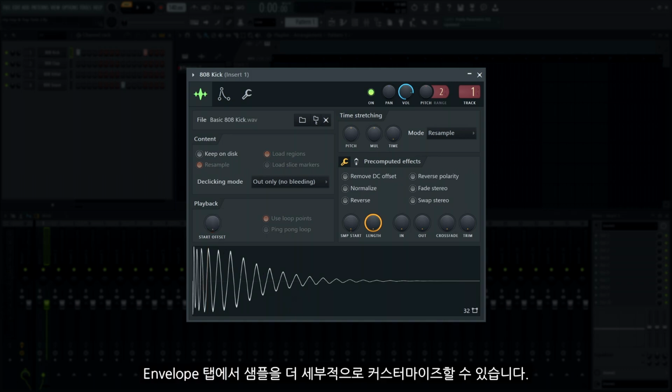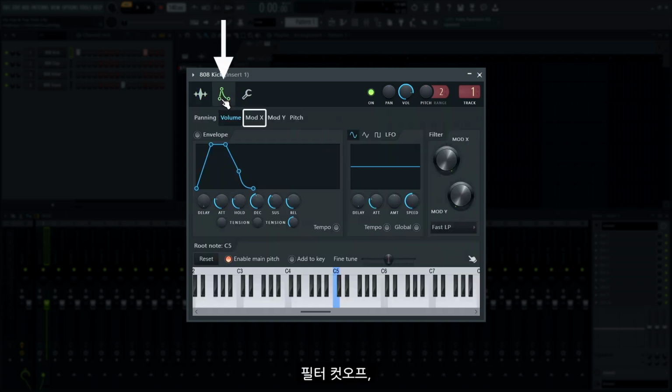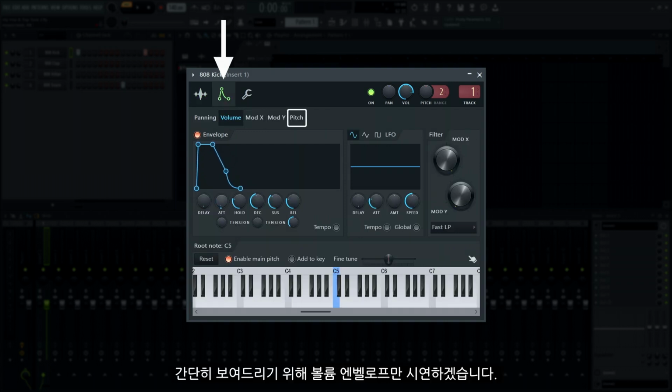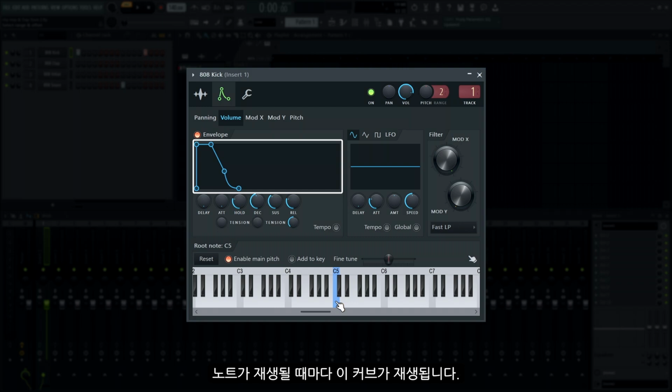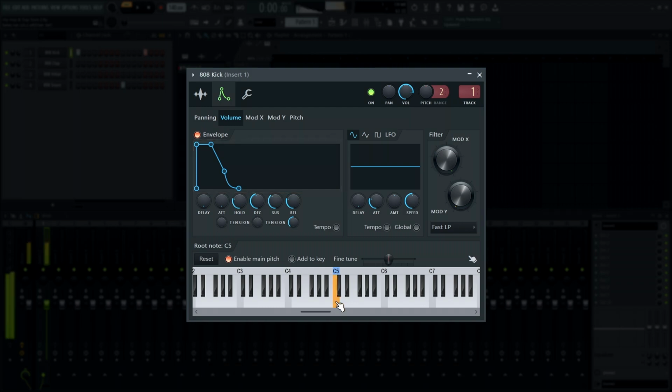You can further customize your sample in the envelope tab. There are envelopes for volume, filter cutoff, resonance, and pitch. I'll demo just the volume envelope for brevity's sake. The curve represents volume, from silence to maximum output level. In the sampler, this curve will play every time a note is played.